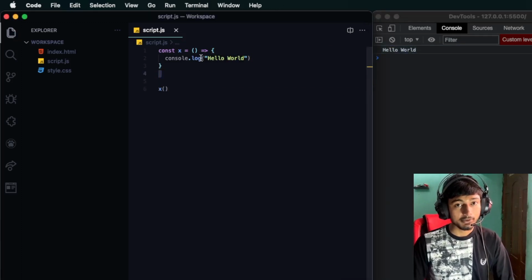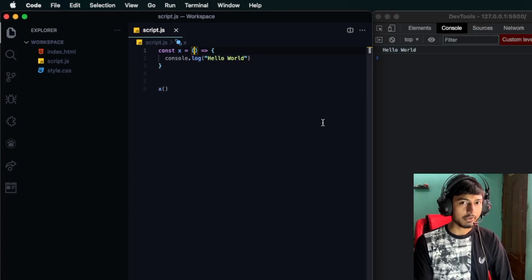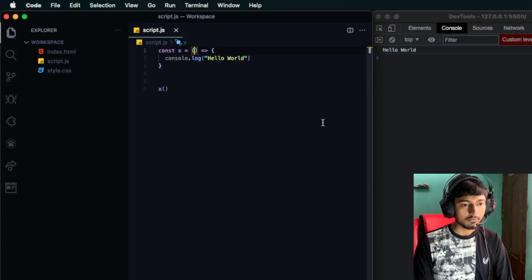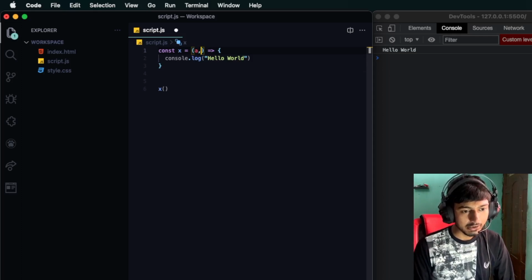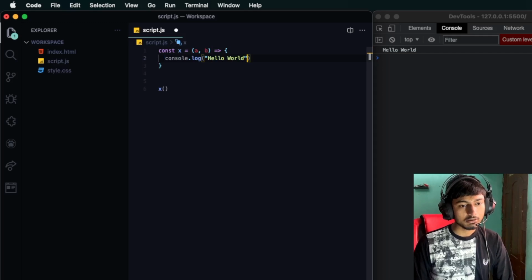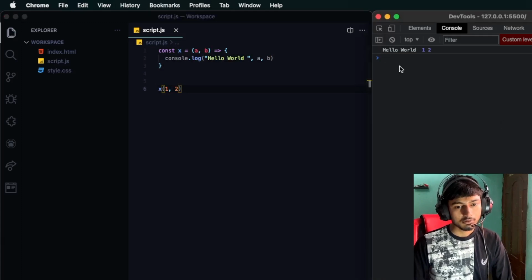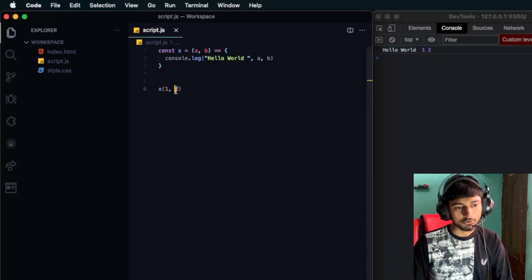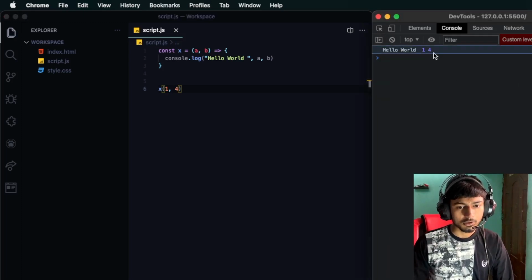Now let's see how we can pass parameters inside the function. Let's say we want to accept some parameters or values by a function. Let's say a and b. Hello world, then a and b. Let's say 1 and 2. There we go, hello world 1 and 2. If we change 2 to 4, then we get 4.